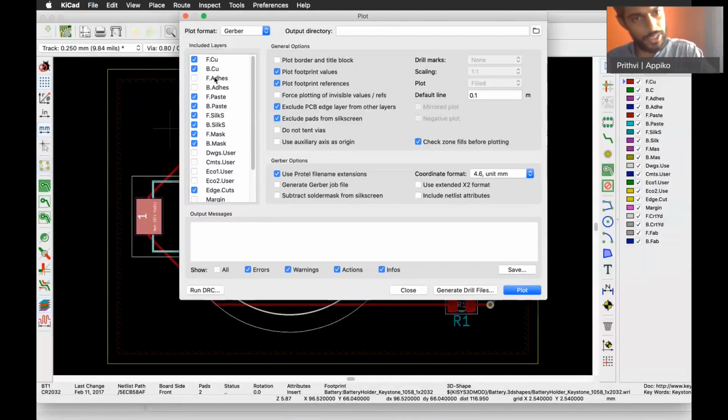We need the copper layers. We don't need the paste layer for manufacturing the PCB. Paste layers are for the solder paste, which is needed to make stencils, so that the solder paste can be applied on the PCB, and the components can be placed on them and sent to a reflow oven to solder the components to the PCB.